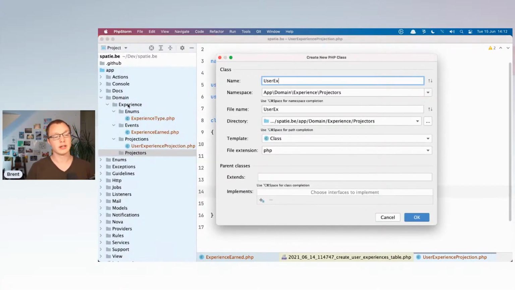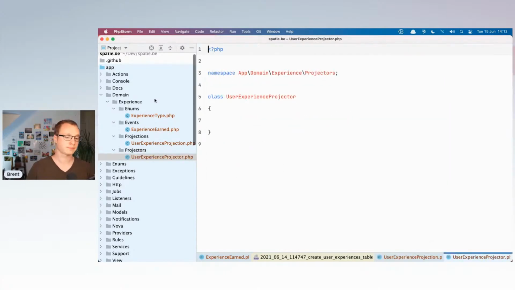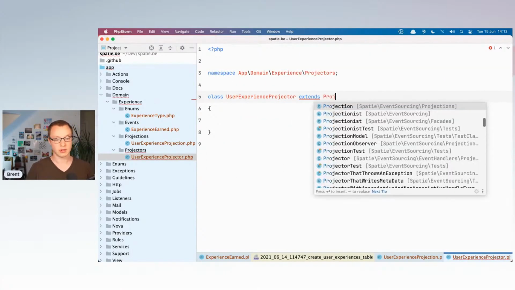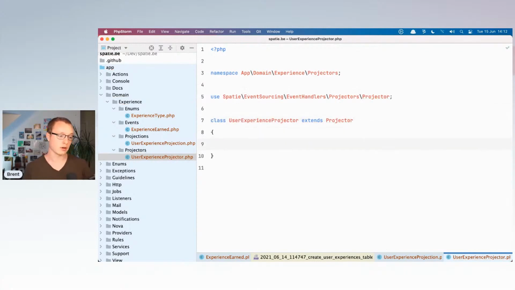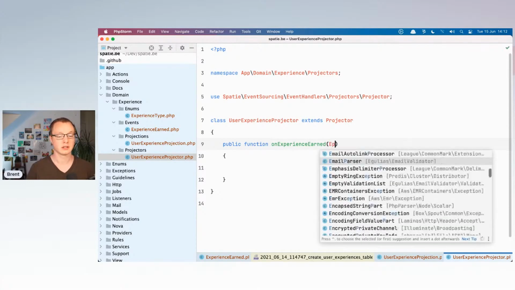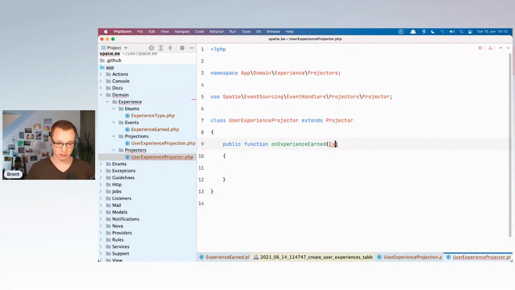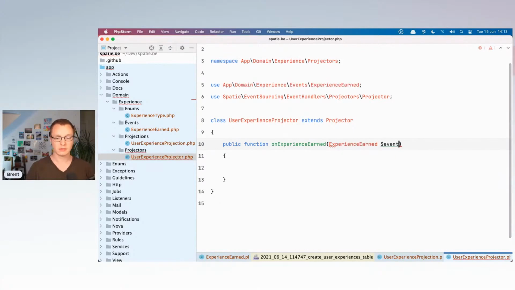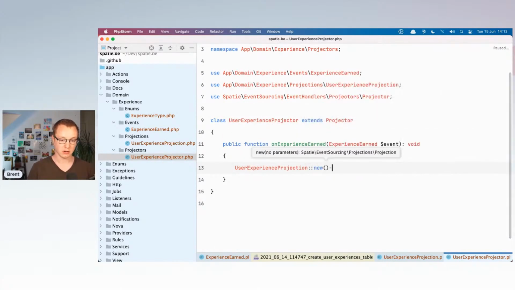And let's call this the user experience projector. That stands for projector class over here. And here we're going to listen for the event and actually save the projection in the database. So on experience earned, like so, experience earned will never return anything. And we're going to create, I can do it like this, user experience projection, new writable.